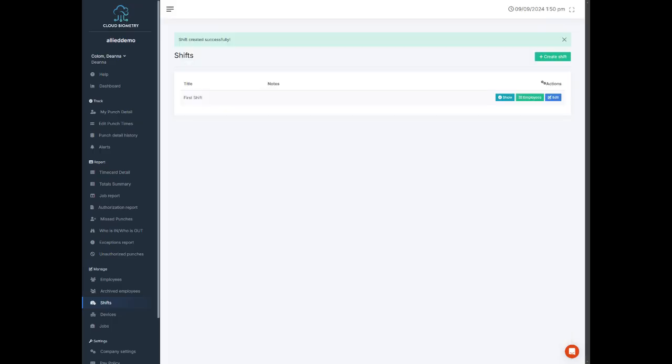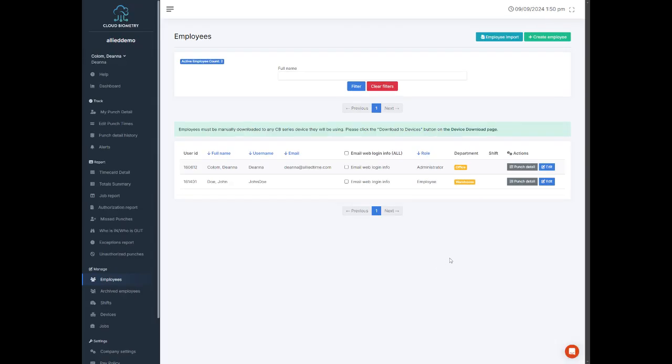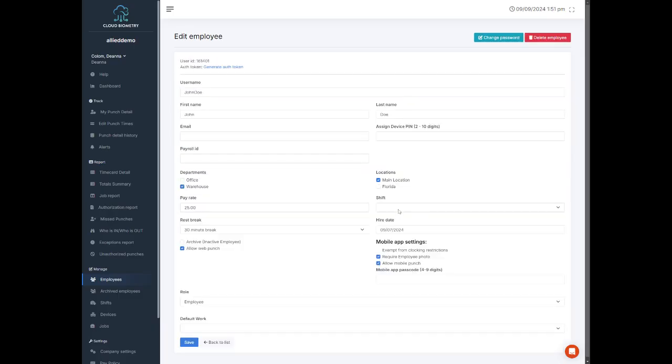Once the shift is created, then we do need to assign it to the employee. So we can do that by navigating to the left panel under the Manage section and select Employees. On this page, we're going to select the employee that we would like to assign the shift to and go to the Edit button for them. Under the Shift dropdown, we'll select that and choose the shift that we've just created, and then save.